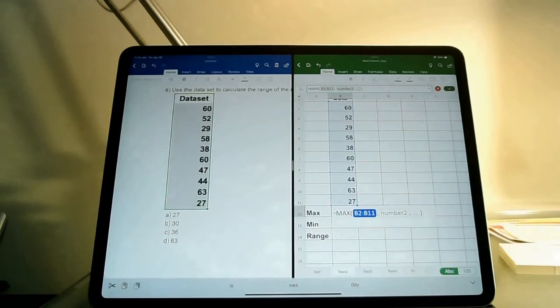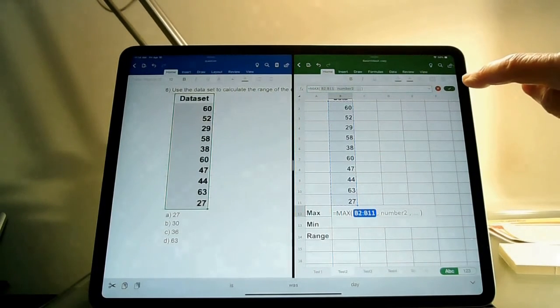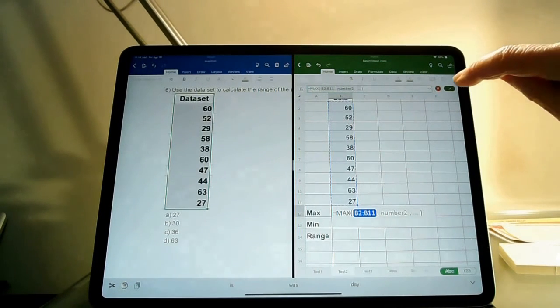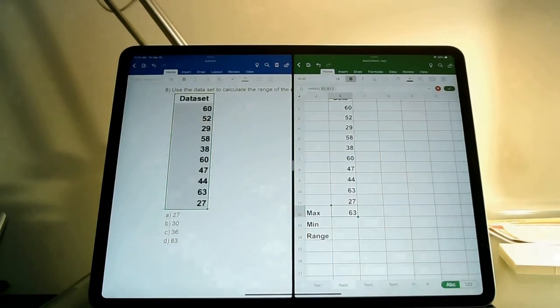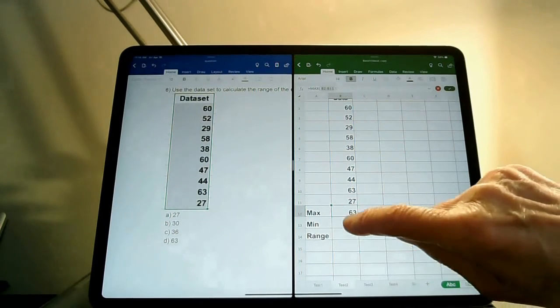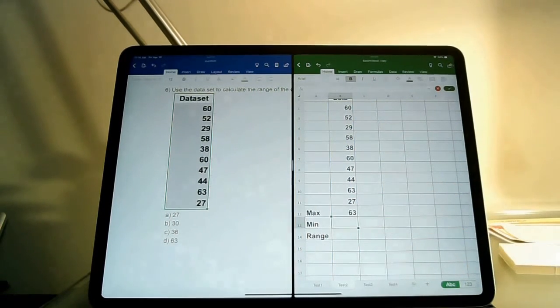When I'm happy that it's all highlighted, I'm going to go to the green check in the upper right-hand corner. And when I tap on the green check, it shows me what the maximum number in this data set is, 63.